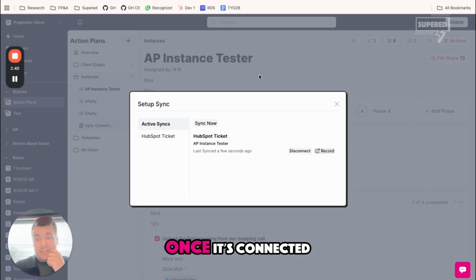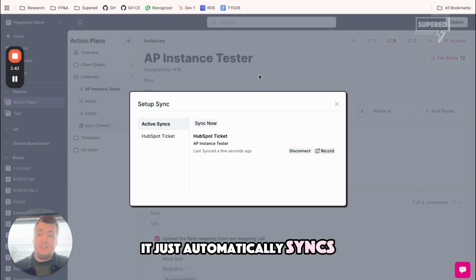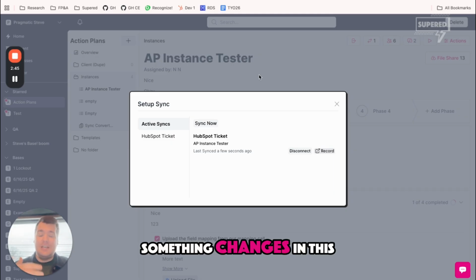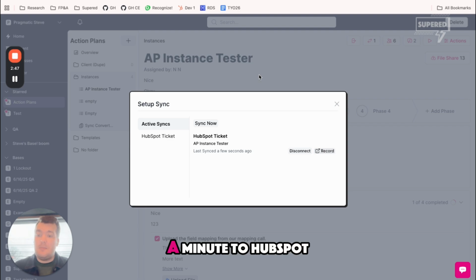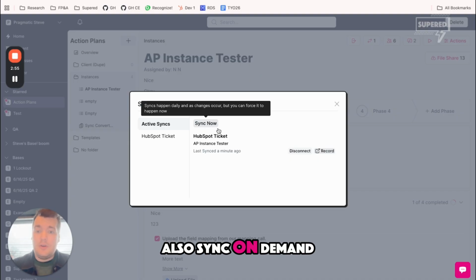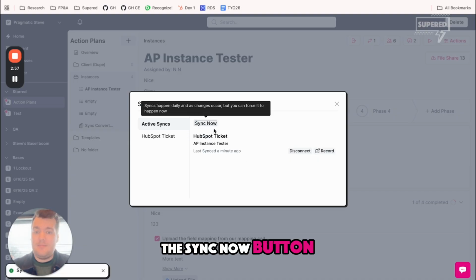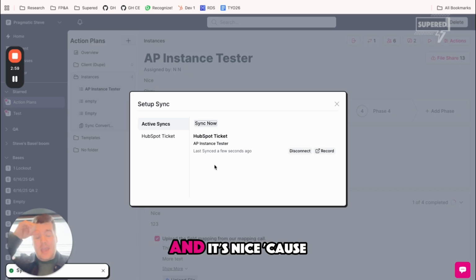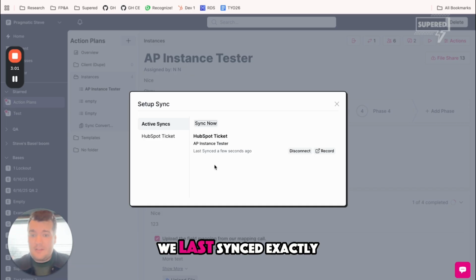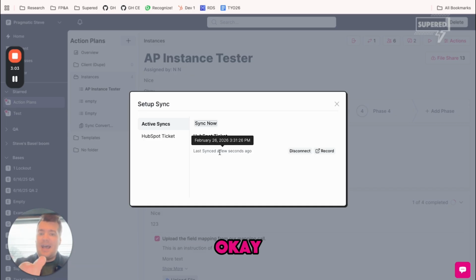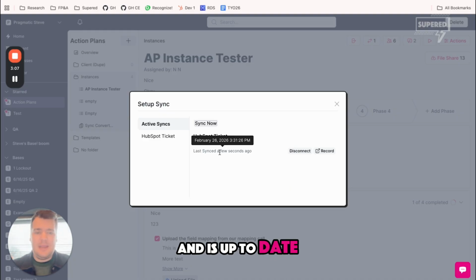Once it's connected, it just automatically syncs. As soon as something changes in this action plan, it's going to sync within a minute to HubSpot. We also sync every night so that data is always up to date, and you can also sync on demand. If I click the sync now button, I'll see this update, and we'll show you exactly when we last synced. As of 3:31 p.m., this has been synced and is up to date.